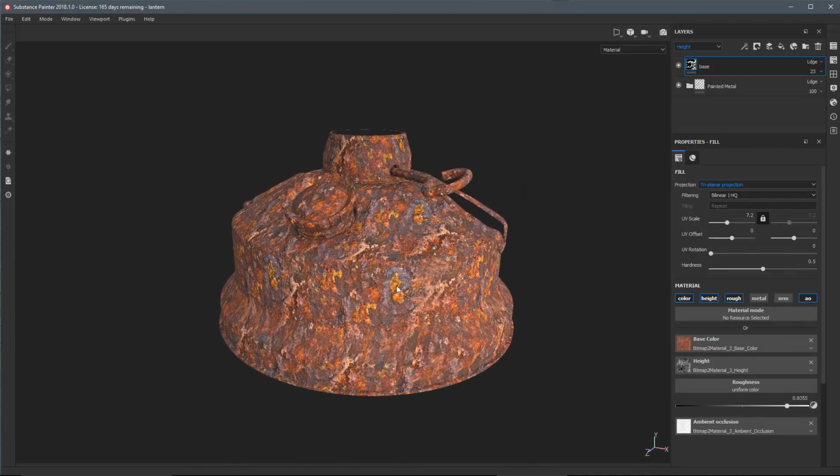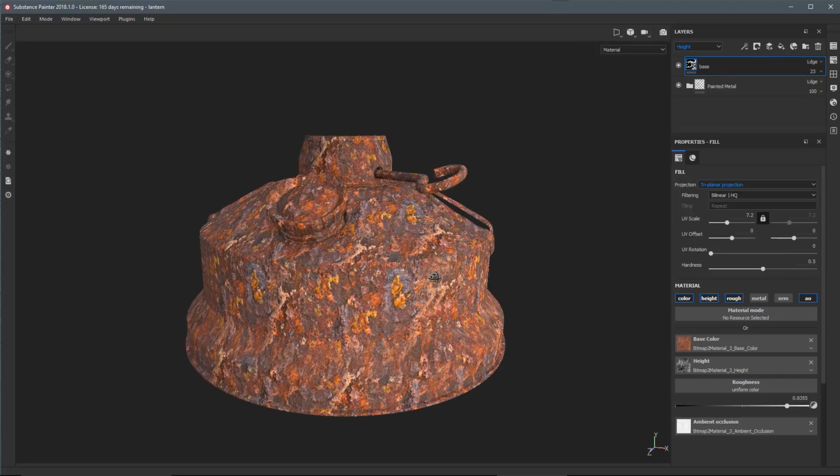Okay, so just like that, this fill layer represents this base layer for our rust. What we've done is we've created a fill, and we've imported textures as external resources, and we're just applying those maps here to the channels. So this is another way that we can map textures to our assets here inside of Substance Painter.